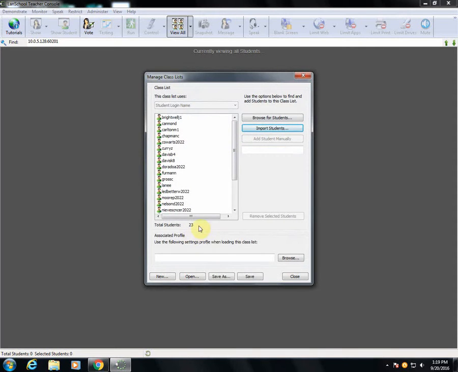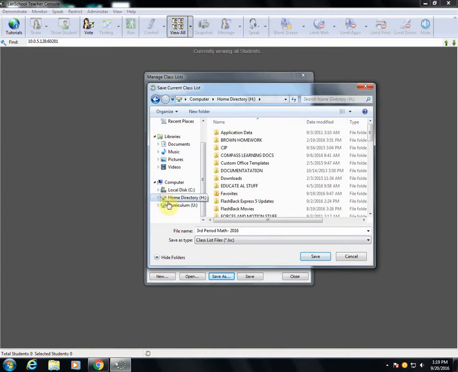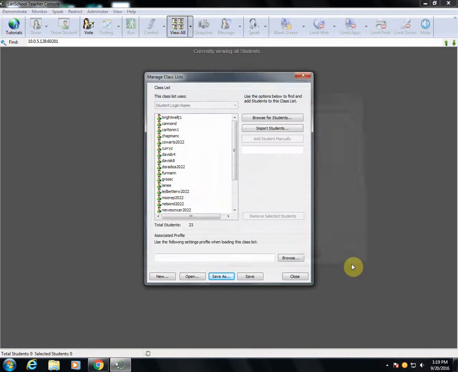And so this is her third period with 23 students, and so Save As. I'll name that Third Period Math, and the year just like I did the other one. Again, I want to put that in my H drive, not in my U drive, not in my C drive, in my H drive, and save that. And so then I can close that.